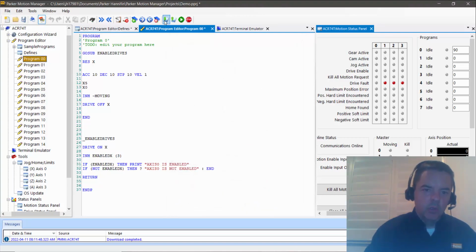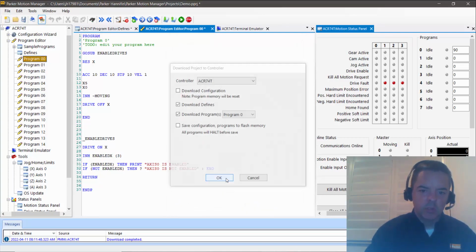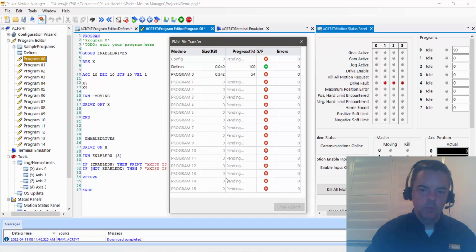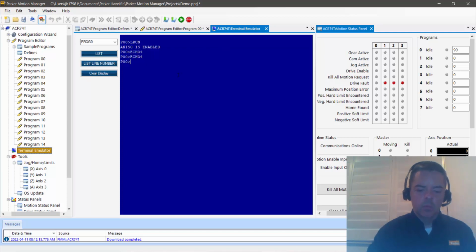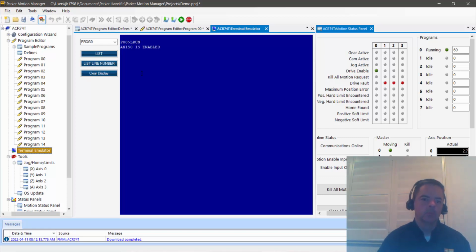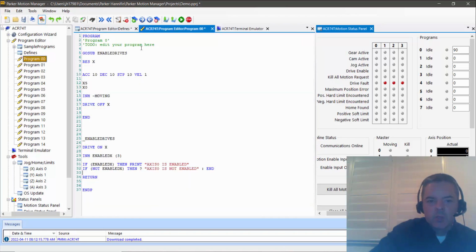So what you want to do is download with the defines. Okay, so it's happy, no errors. And then if we go in the terminal window, and then do an lrun, didn't change the program at all, just made it a little bit easier to read using defines.